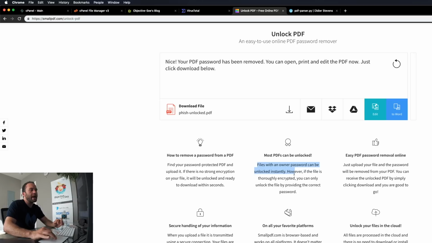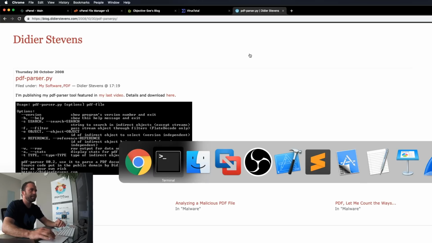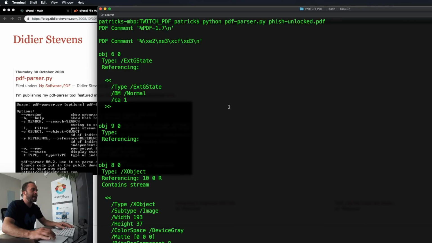It says files with an owner password can be unlocked instantly. However, if the file is thoroughly encrypted, you can only unlock a file by providing the correct password. Malware, though, is not going to do that because, if you send someone a malicious PDF document, unless you also send them the password in the email, that's just too complicated. So we can normally unlock malicious PDFs directly because the key is blank. Awesome. So let's hop back and see what is inside the now decrypted PDF document.